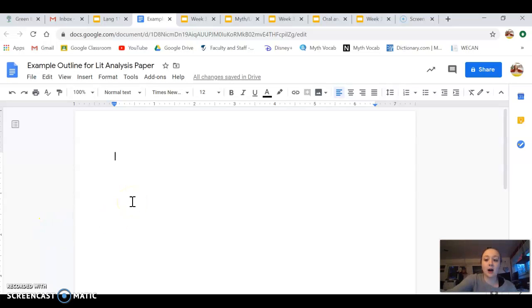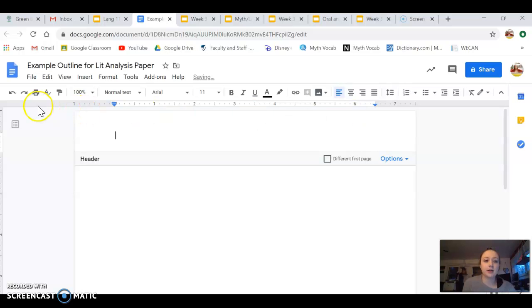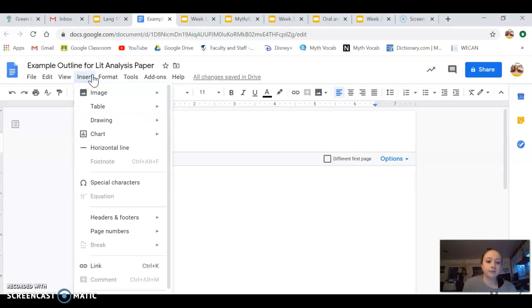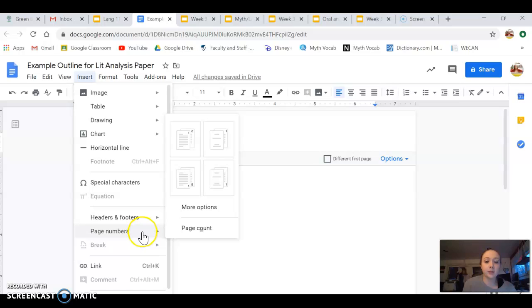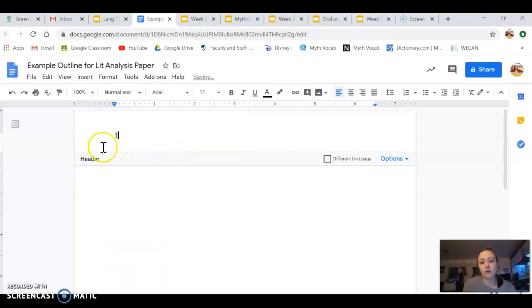Alright, so let's form this outline. First things first, I'm just going to double click here and show you guys how to add a page number. You click up here, then you do Insert, and then you go all the way down to Page Number, and you pick the one that has the number in the top right corner. Even though it says it's in the top right corner, it never goes there. So you just tab it all the way over and then type your last name.